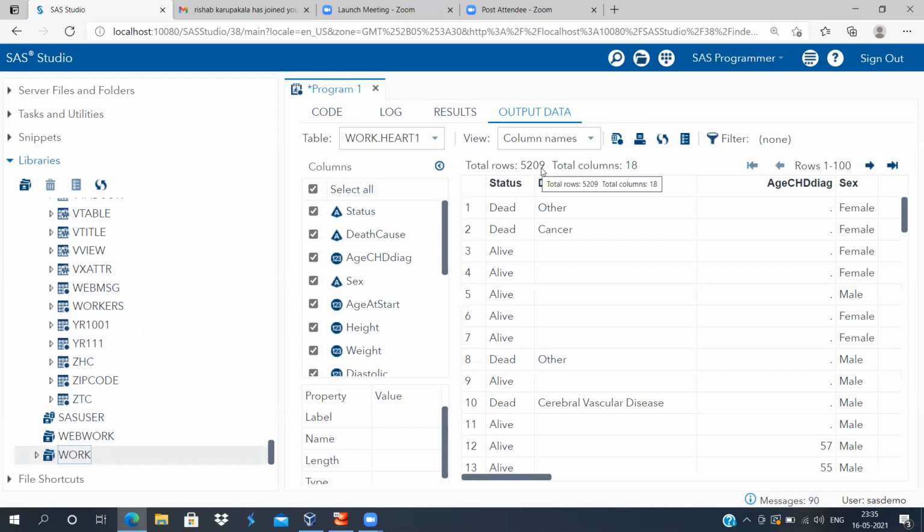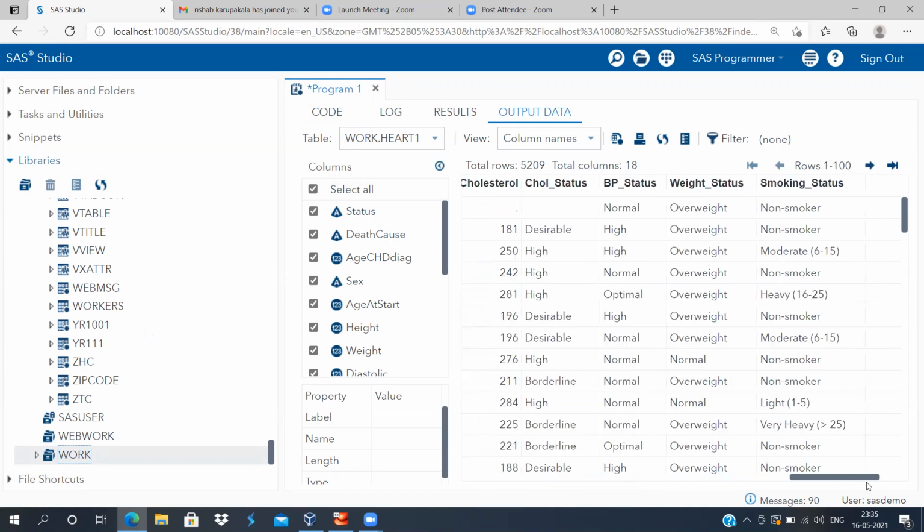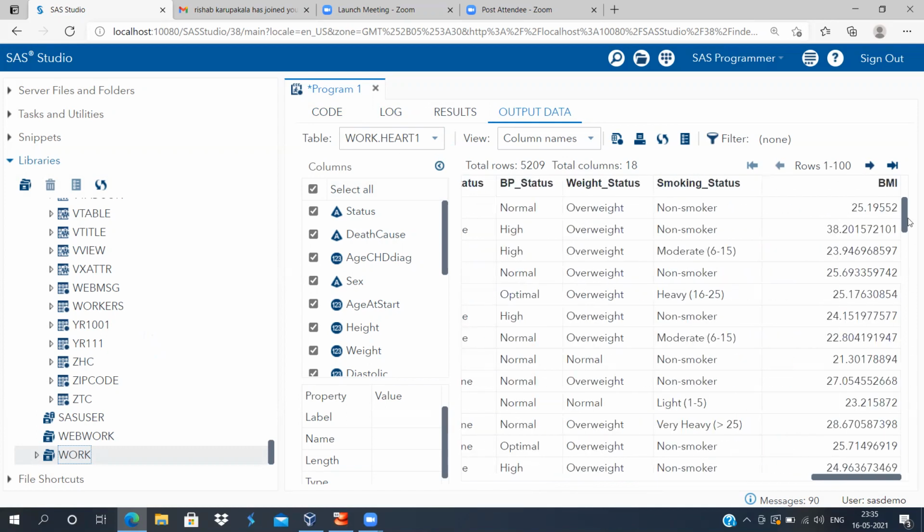There are 5209 cases and 18 columns. As I scroll to the right side, a new variable called body mass index has been created. Now, this is a very useful variable, but the problem with this is that you have decimals. You have 3 to 4, sometimes even 6 different digits after the decimal point, which is a problem. So when you have numbers like 25.19552 or 38.201572, you have a lot of digits after the decimal point.